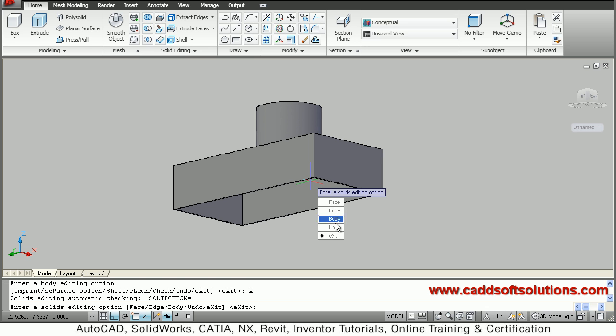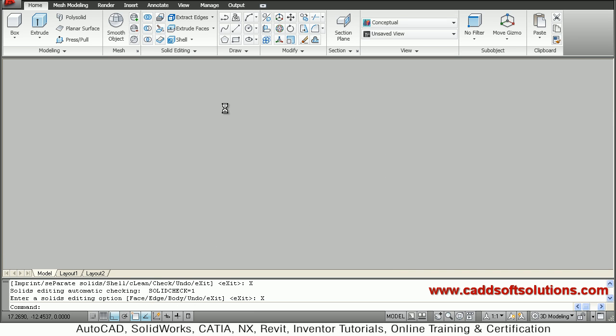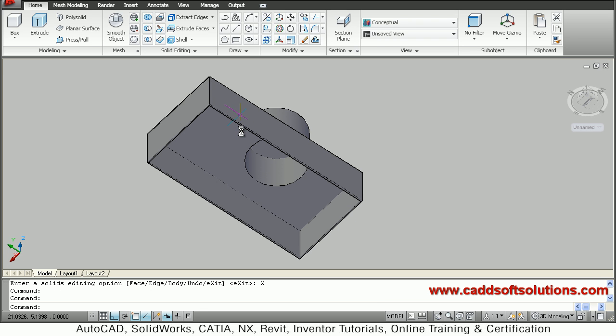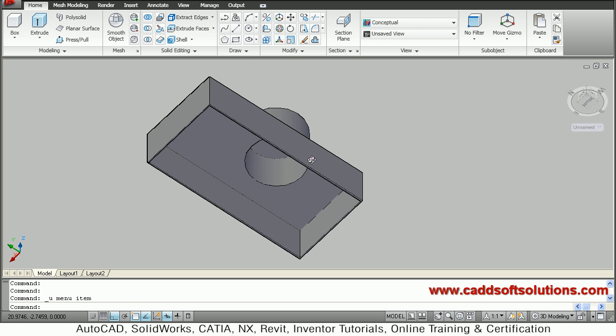Exit, exit. So in this way this object has been shelled. The thickness of the remaining sheet will be 0.1. So in this way, suppose if I take some other surfaces, I will just undo.